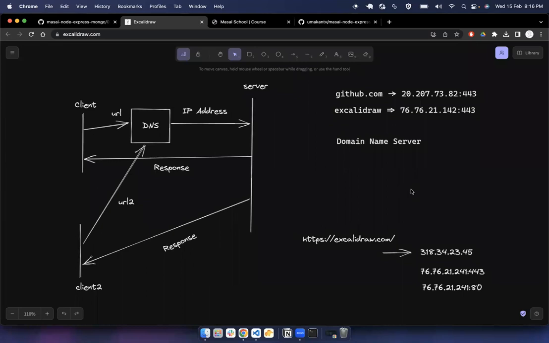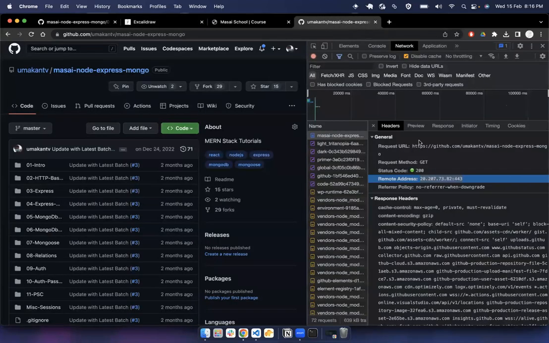So the IP address we get is of the DNS and not the server. Do you mean this IP address? This is not of DNS. This is of the server itself. Okay.